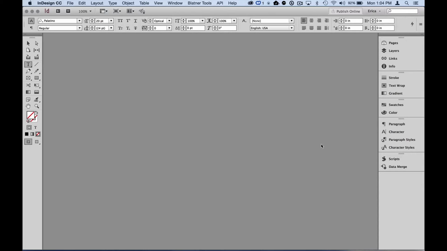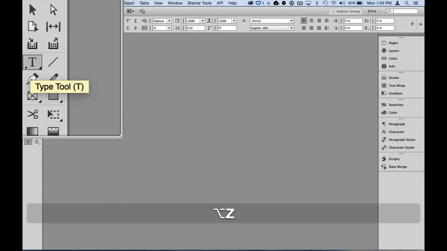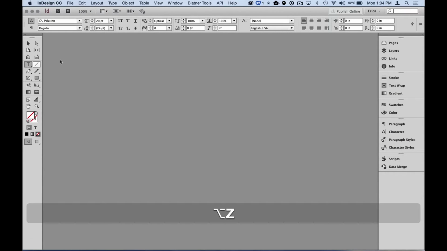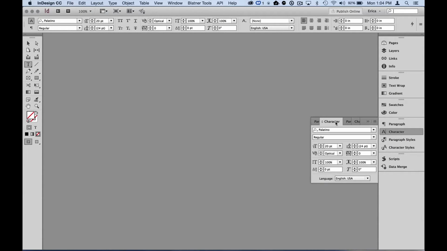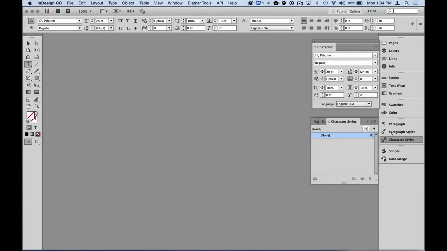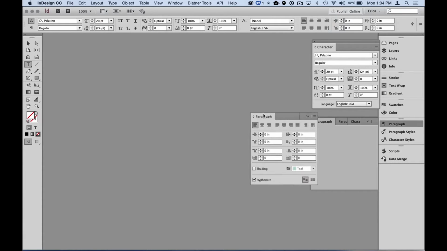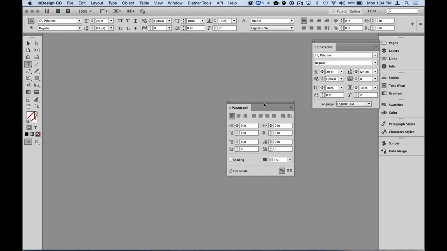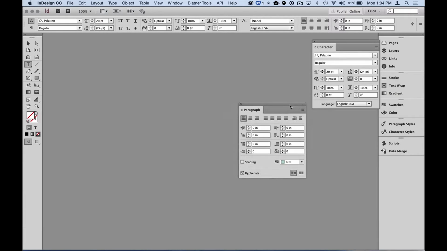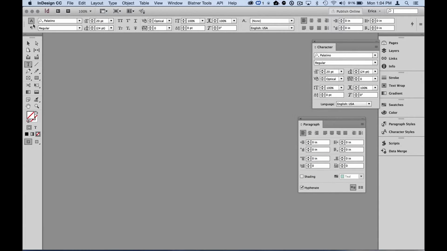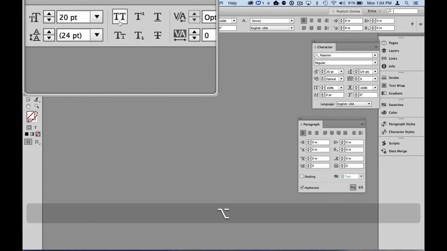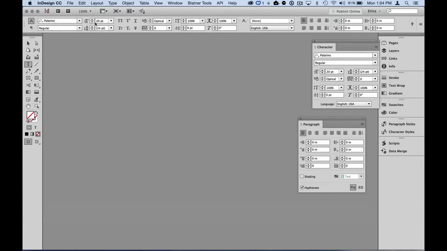So with no document open, I'm going to go ahead and choose my type tool, which I already have chosen, and select on that. Now I can either open up my character panel or my paragraph panel, and I'll open both of those. But I'm pretty much going to work in the control panel, because I like that because it changes when my tool changes. So I change it to the type tool, and now everything up in the control panel along the top is set for text. So for me, I want to choose a font that I want to see displayed every time I create a new text frame.